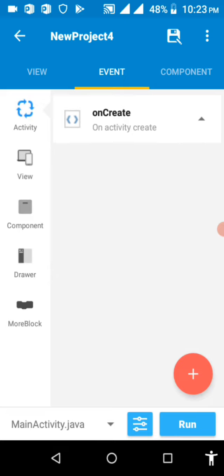So the onCreate event is called when your app first opens. That's why it's connected to one activity. Later on you will understand what an activity is, what a component is, and what all of this is about. The onCreate event is the first event being called when your app is opened. So the concept is events are called when something happens, right?